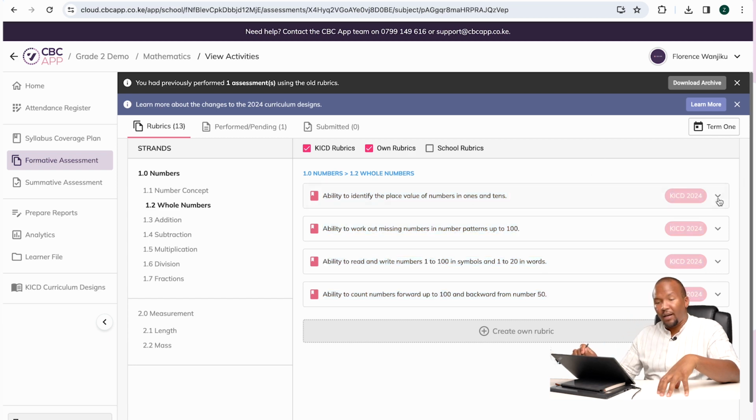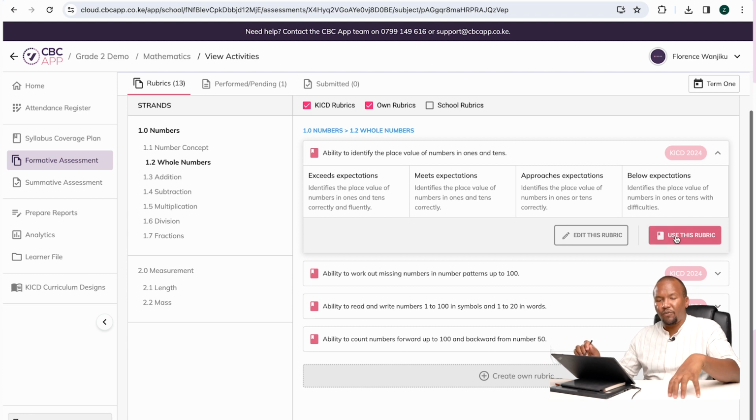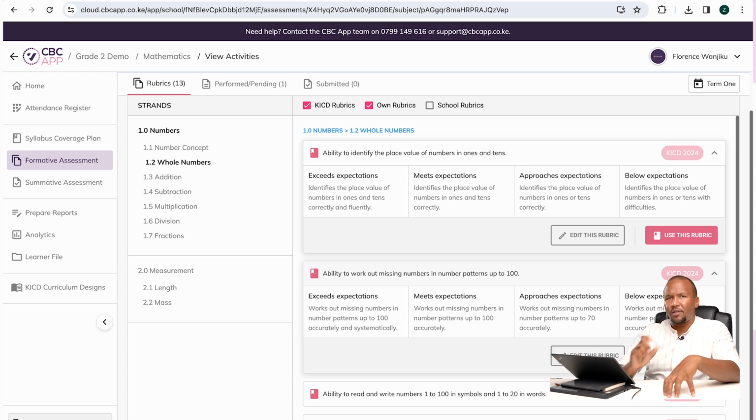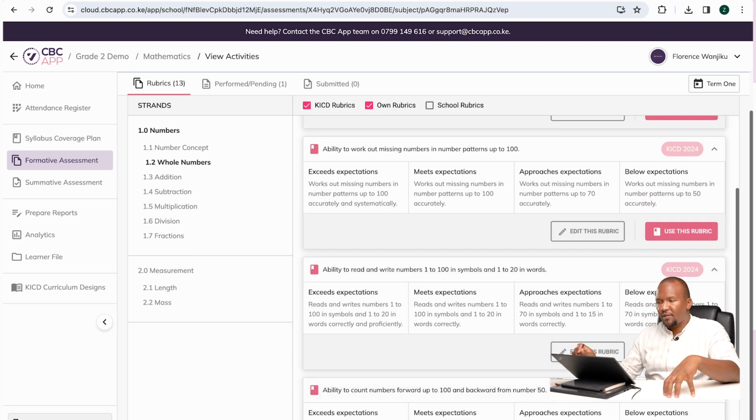Big change there, and an important one, so that if you're following the older curriculum designs, or if you're following your schemes of work, which maybe had the older structure, you might notice a difference in the CBC app, especially in some learning areas where the changes are more than others.